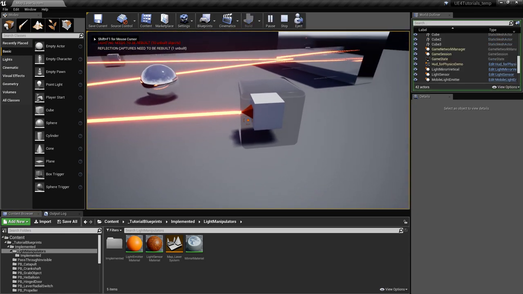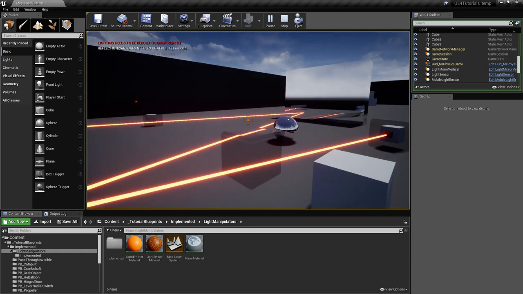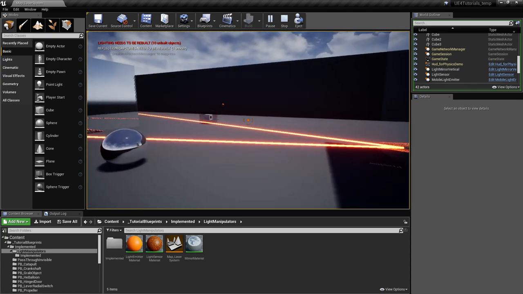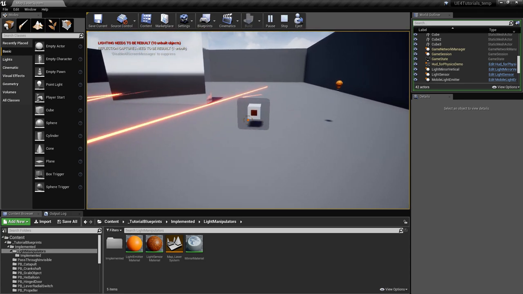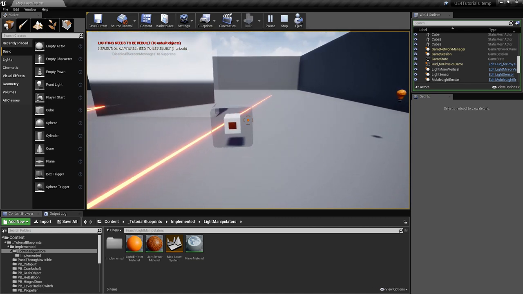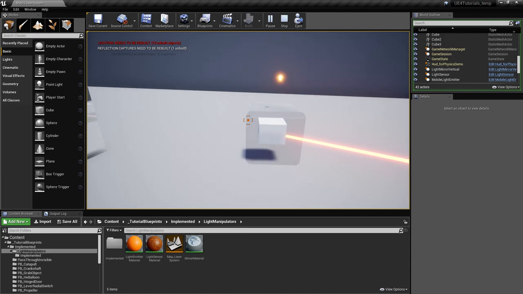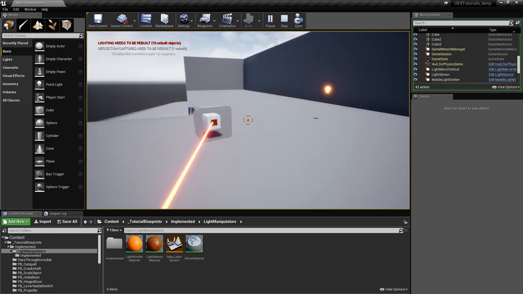So we have this emitter that emits a light beam and it gets reflected by this mirror. And if we look here, we have a sensor which is connected to this light bulb. And if we put it in the light beam, we're going to see that it makes the light bulb turn on.